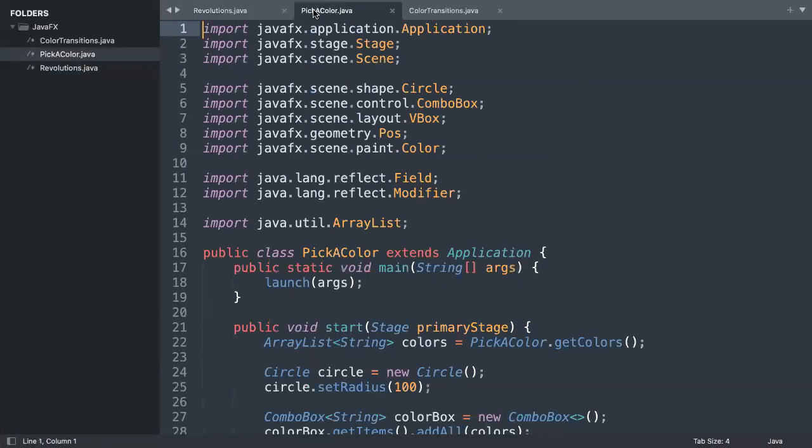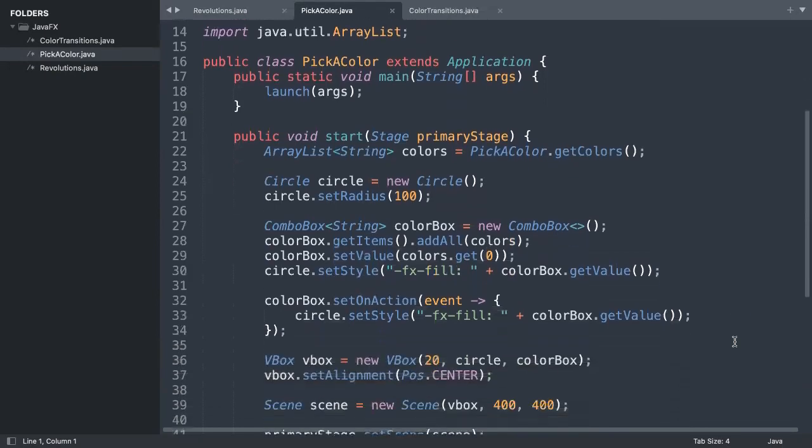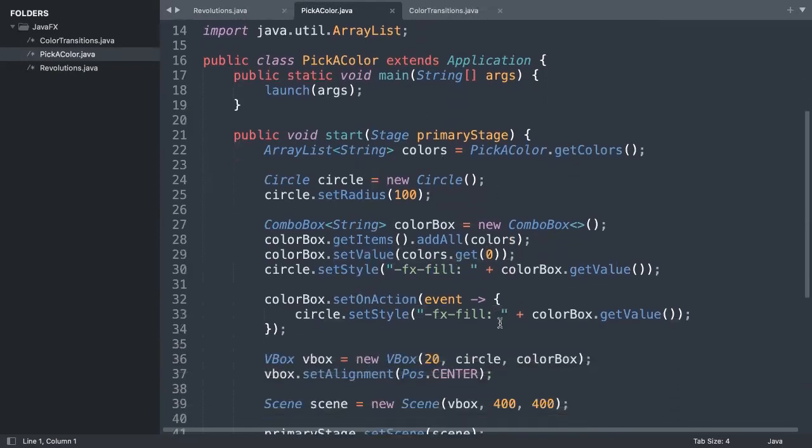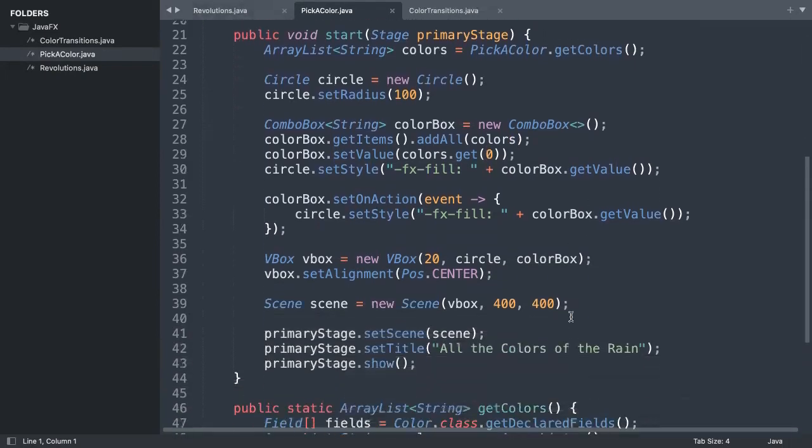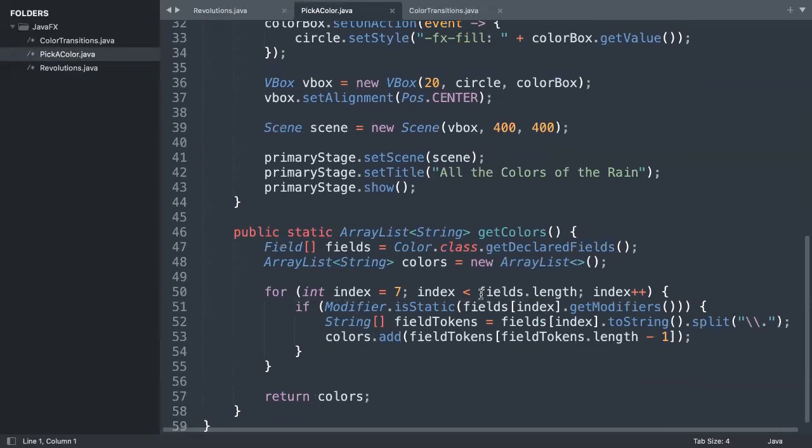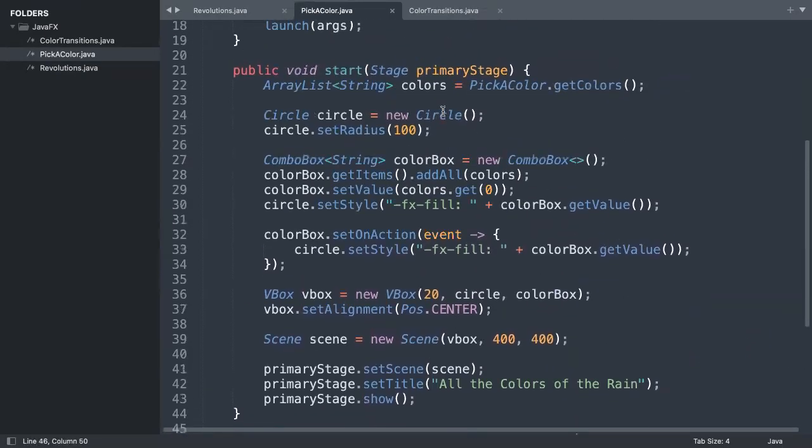For the next one, we're going to look at this pick a color application. Again, I'm going to be dealing with JavaFX, so we'll have a bunch of different components I want to bring in. Come down here, and I can see a few different parts. We'll have the overall setup that I'll explain in a moment, just like we had with our revolutions. A little bit further down, I'm also going to have this setup right here to actually get all of my colors. So let's start with the overall setup and understand what's happening in this part of our code.